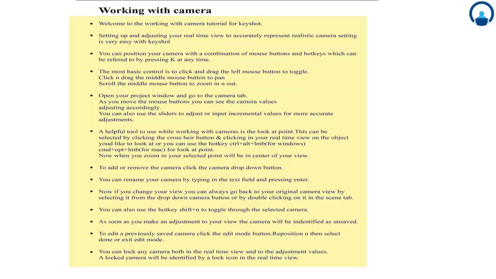As soon as you make an adjustment to your view, the camera will be identified as unsaved. To edit a previously saved camera, click the Edit Mode button, reposition, and then select Done or Exit Edit Mode. You can lock any camera both in the real-time view and to the adjustment values. A locked camera will be identified by a locked icon in the real-time view.